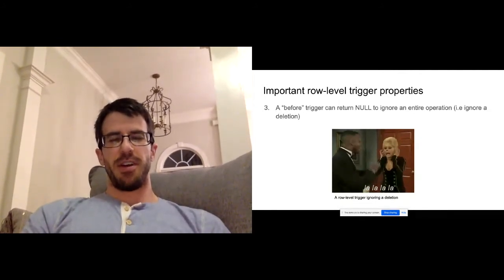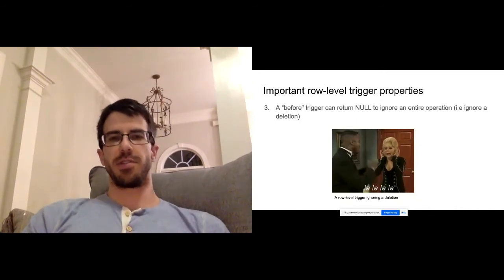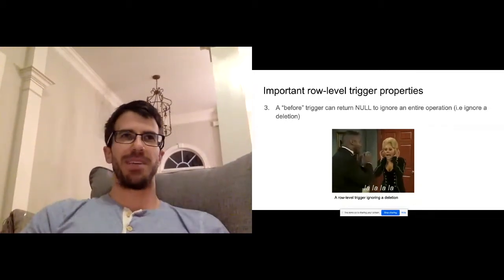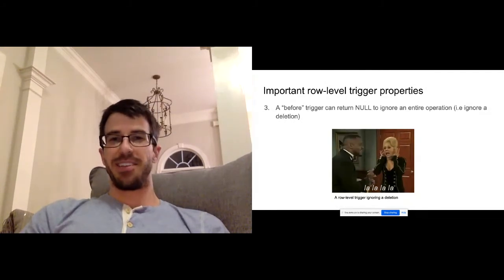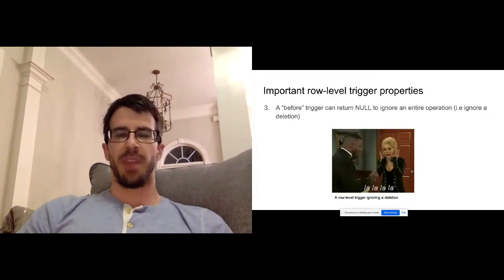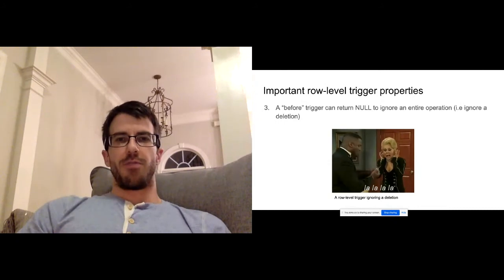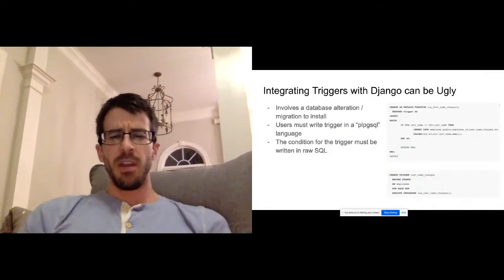A third really cool property of row level triggers is that you can configure a trigger that returns null. What this does is it ignores the entire database operation. So for example, we can ignore a deletion ever happening. What that means is that if your Django application tries to delete a model, it will think that it deleted it, but inside of the database, the operation was actually just ignored entirely. Although this might seem like a really weird thing to do, it actually has a lot of really interesting use cases in practice, some of which I'll go through.